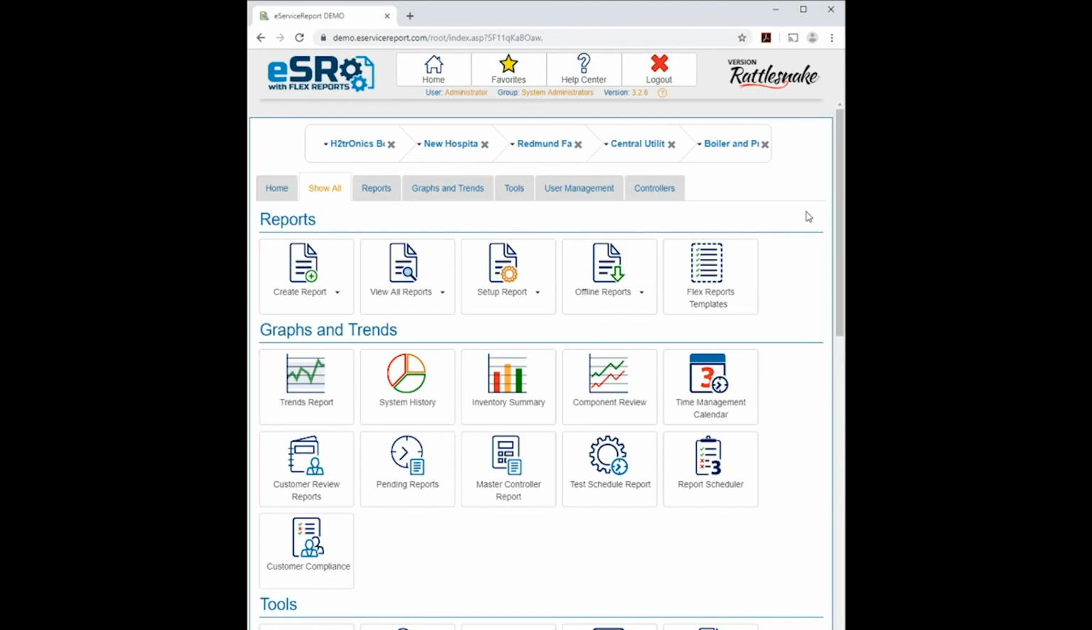Now you are ready to create a Flex report. Under the Report section, click on Create Report and select Flex Reports. Select the Flex report you would like to use.